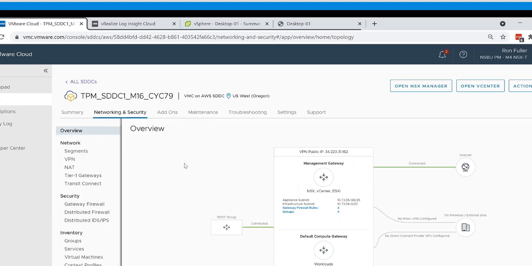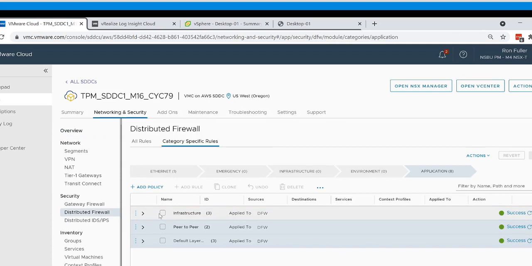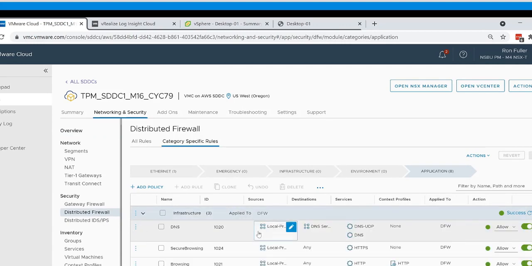Here we are in our demonstration environment. We're in our software-defined data center, and we're going to go to the distributed firewall tab. Now, this is an additional capability being added to distributed firewall, so we're not going to worry about distributed IDS or anything else right now. So here's our existing configuration.